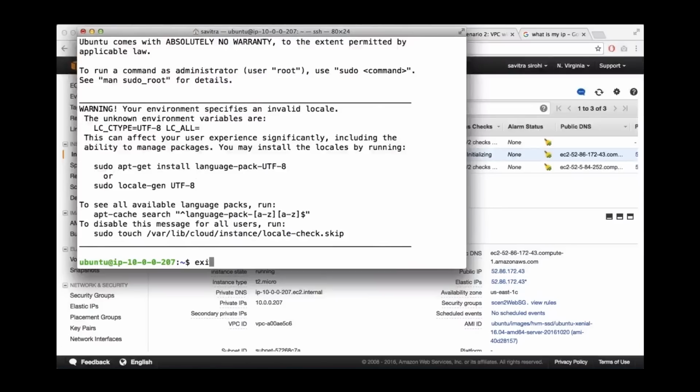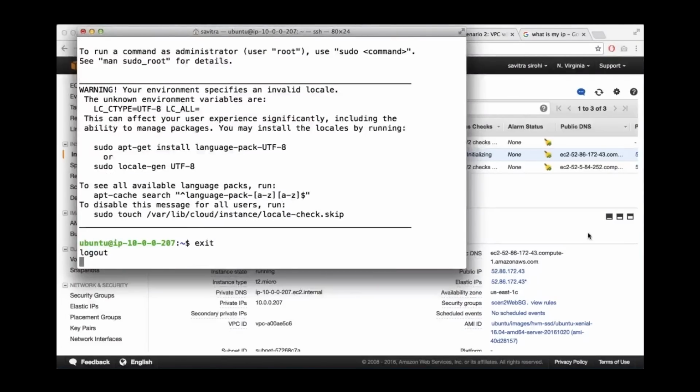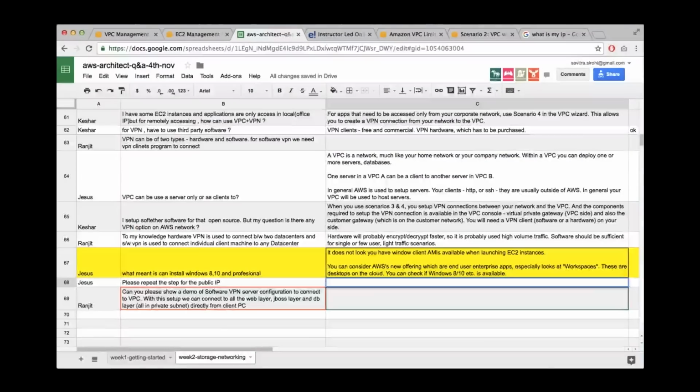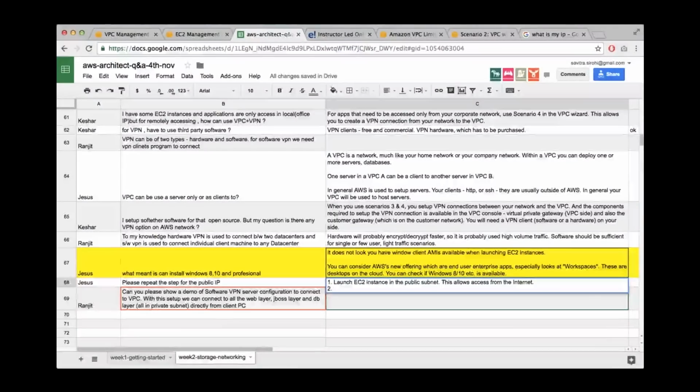Okay, so let me summarize this as well. This is very important. I want to make sure that this is clear. So basically, step 1, launch an EC2 instance in the public subnet first of all, right? Public subnet, because this allows access from the internet. Without a public subnet, you can't connect.